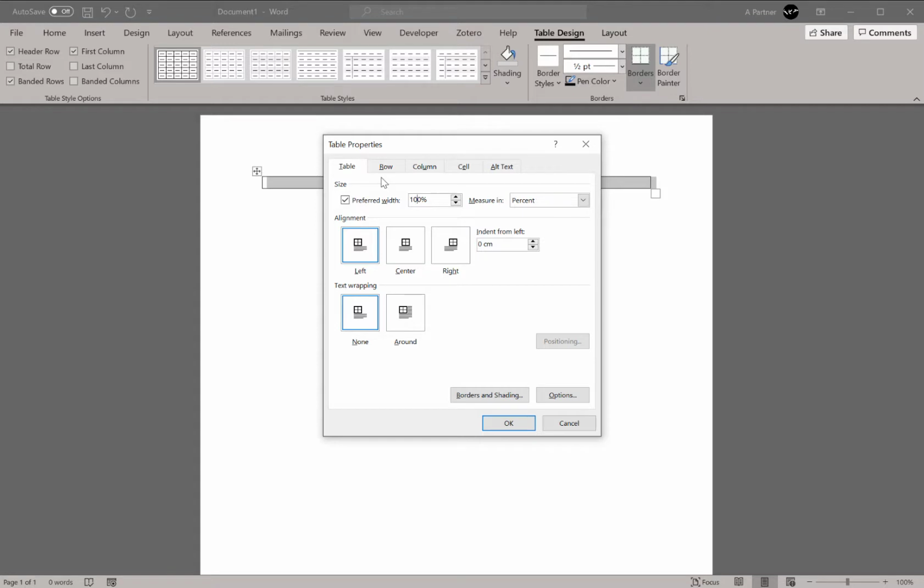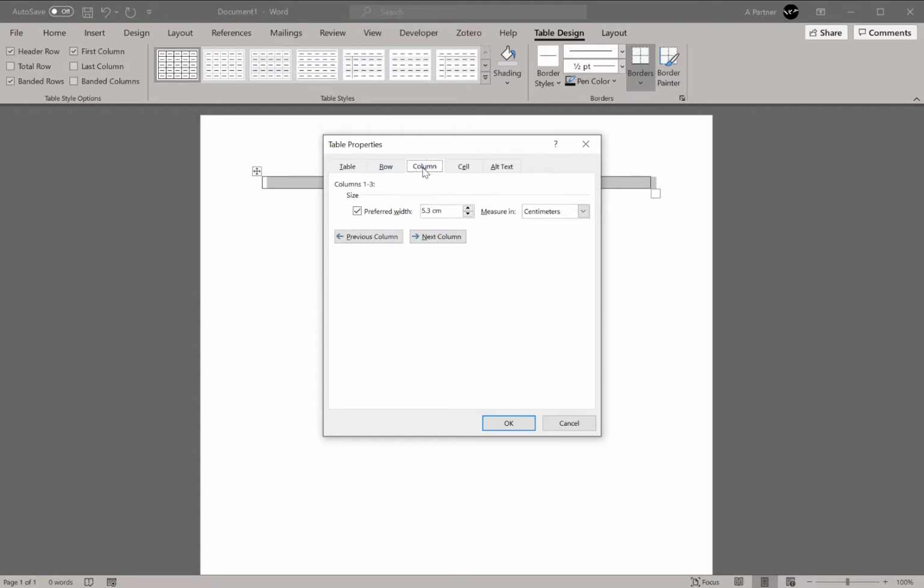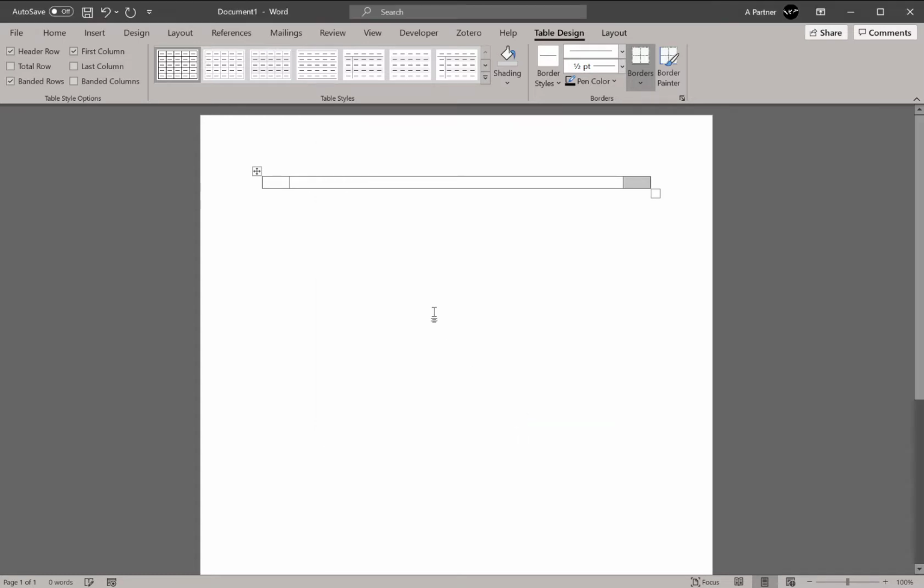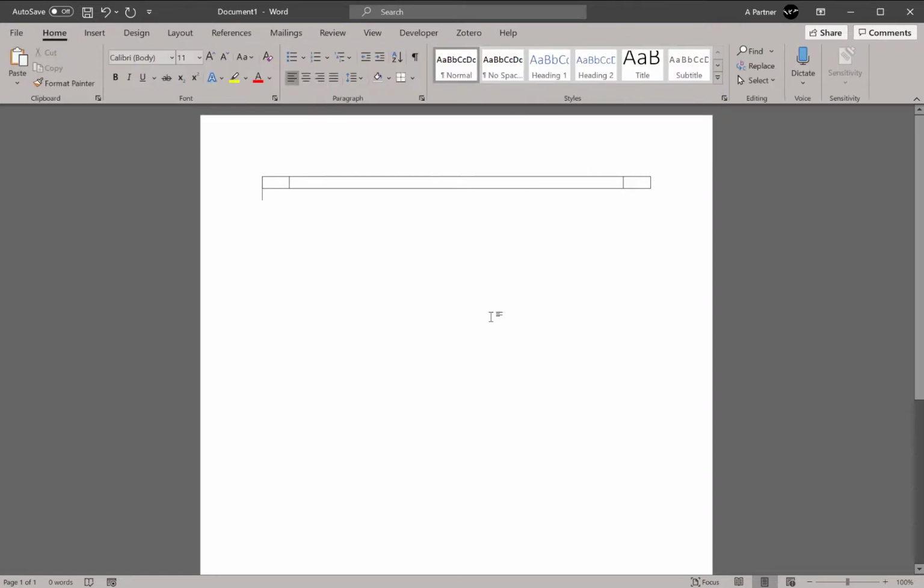Next, I'm going to change the width of the columns, so I'm going to come across the Column tab. I'm going to change the units again from centimetres to percent, and I'm going to click Next Column, and it should bring up the first column, column 1. I'm going to change this to be 7%. I'll then come across to the next column, to column 2. I'll change this to be 86%. Then I'm going to click Next Column to come across the last, which is column 3, and change that to be the same as the first, so 7%. I'm going to click OK, and you should have a table that looks like this.